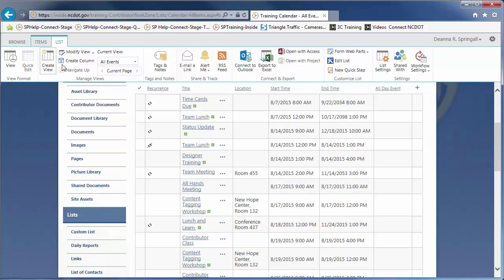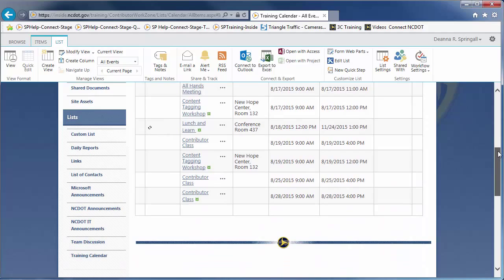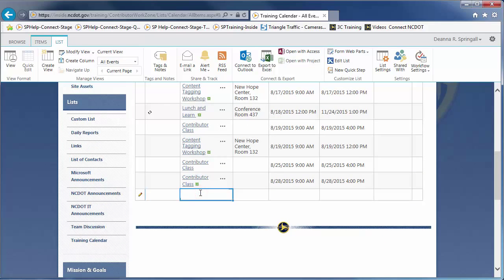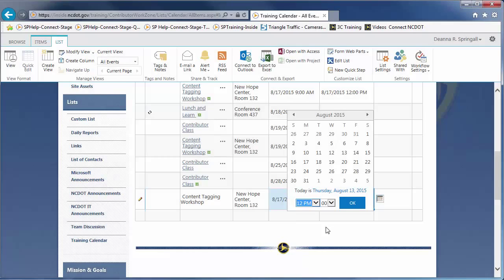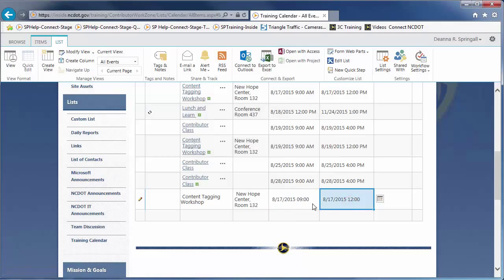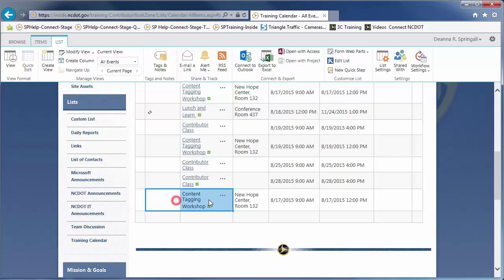Quick Edit is a spreadsheet view that you're likely familiar with from Excel. We'll enter 2 more content tagging workshops. Enter the title, location, and the start and end time for the first event. Start and end time default to the current time if you don't enter anything. Let's add 1 more event.